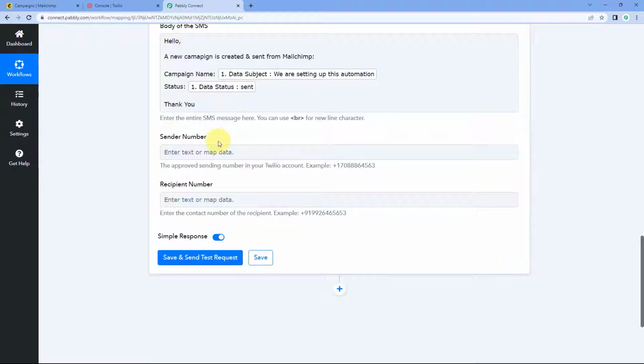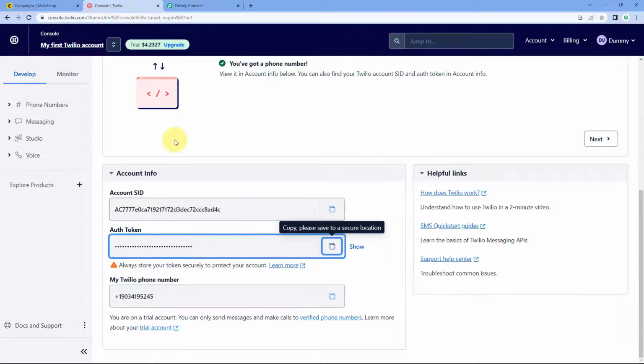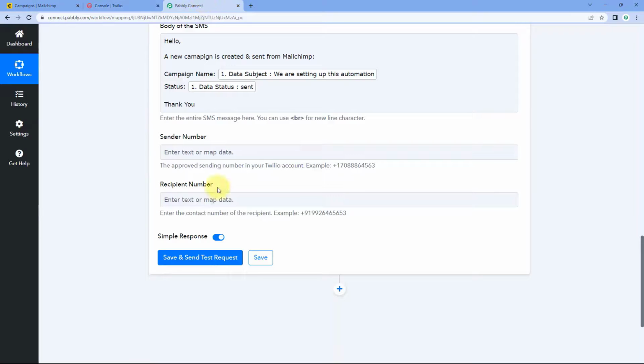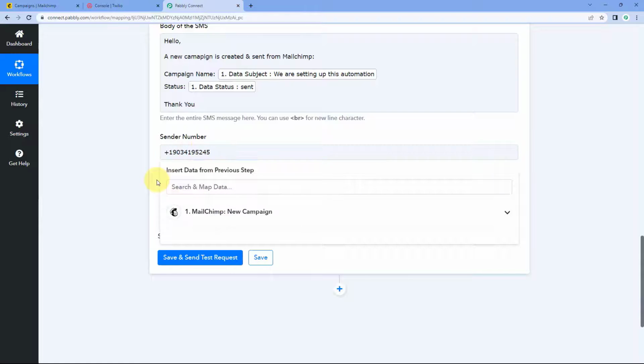The next thing it asks us is the sender number. And here, we have to enter the sender's number of our Twilio account. To get the sender's number, once again we'll go back to Twilio, and here you can see my Twilio phone number. This is the sender's number of your Twilio account. Just copy this number from here and paste it over here.